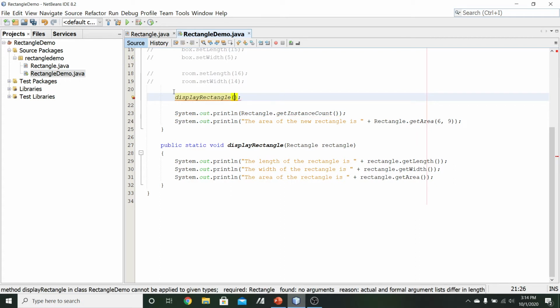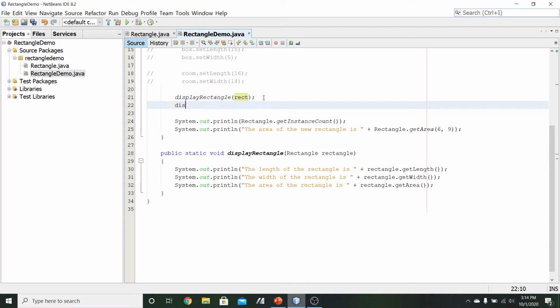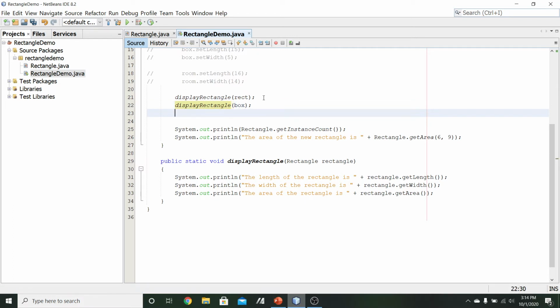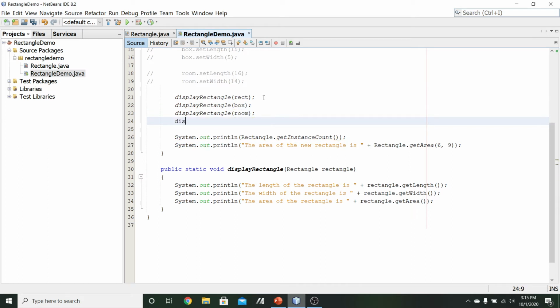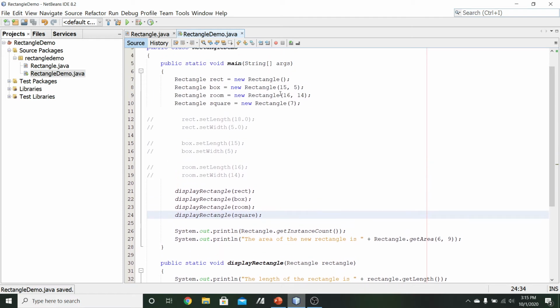And for each one of these calls, we're going to put in a different rectangle object, or the reference variable to a rectangle object. So we're going to put in rect for the first one. Let's do box for the next one. Do room for the next one. And then finally, we can do square for that one that we added that has just one argument for its constructor. That way we can do one for all four of the objects that we construct right here.